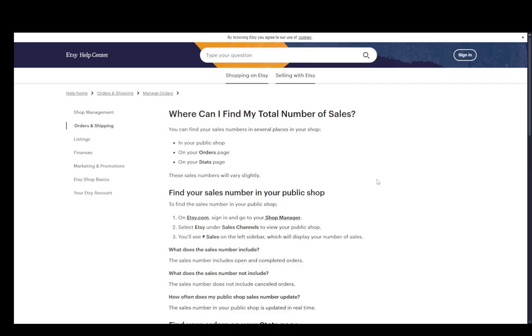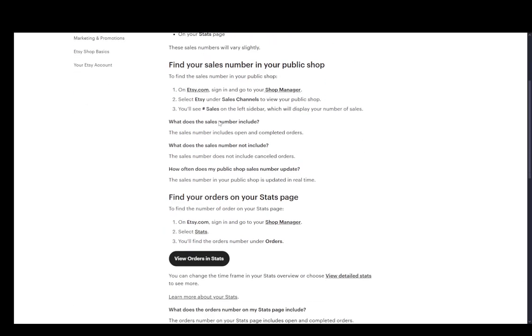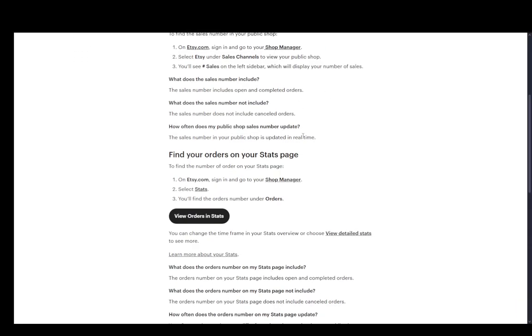Now, you can find your Etsy number of sales in your public shop, your orders page, and your stats page. And for the public shop, you just need to go into Etsy.com, go into the shop manager, select Etsy under sales channels, and you'll see the number of sales on the left sidebar, and that will display your total sales numbers.